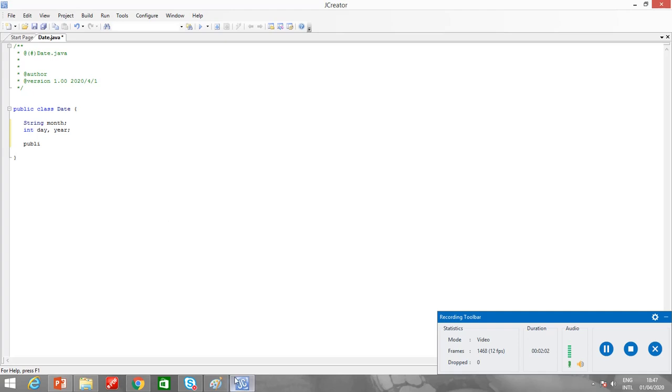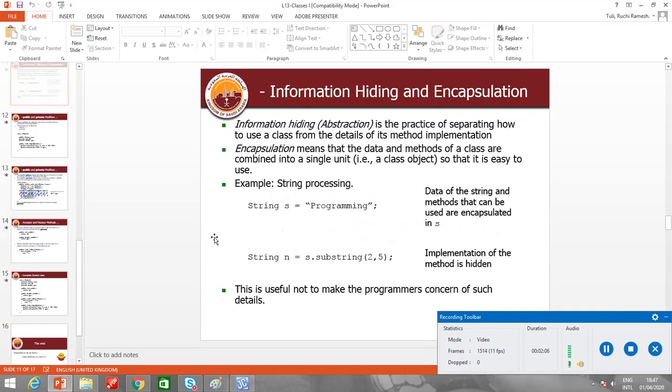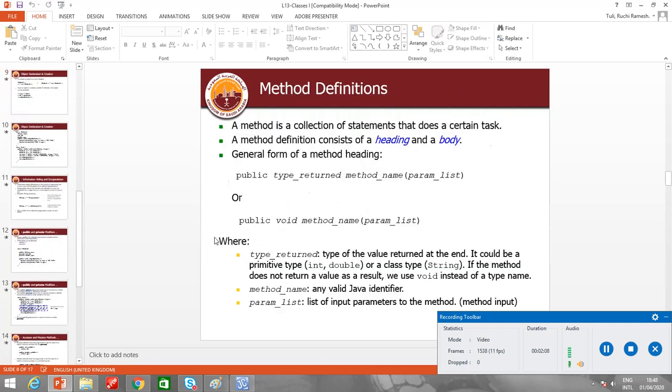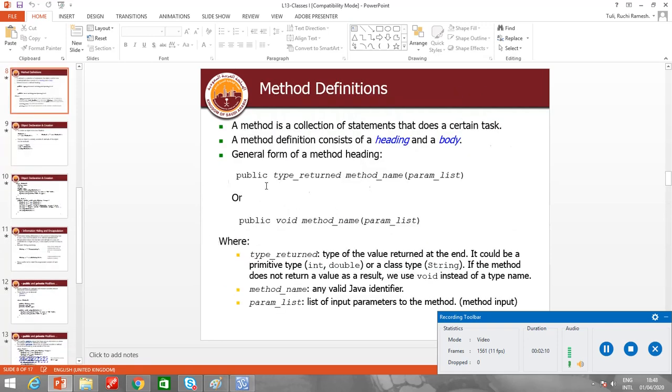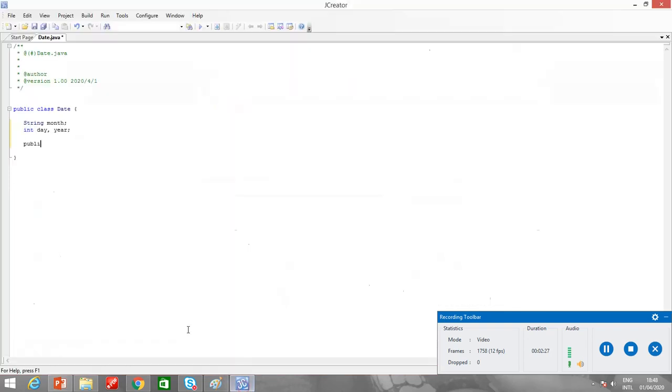Okay, how to create a method? Now we have two ways to create a method. Either we can pass parameters to it, or we can have a parameterless method. So we can have two types of the method: public keyword followed by the type returned. What is the type returned by this method? Then followed by the method name, and we have some parameters inside it. Or we can create a void method. Void method does not return anything, so we don't need to return anything.